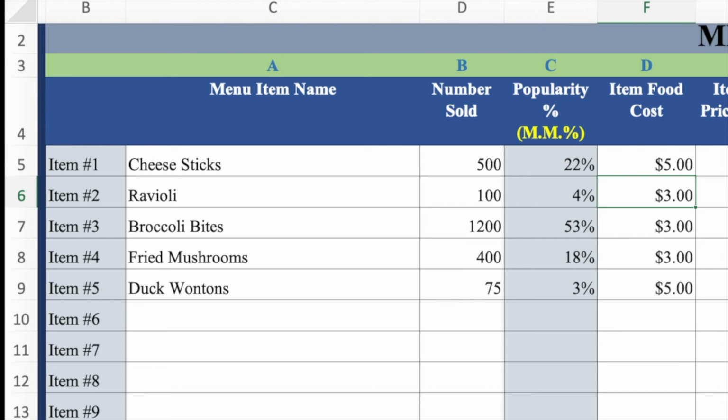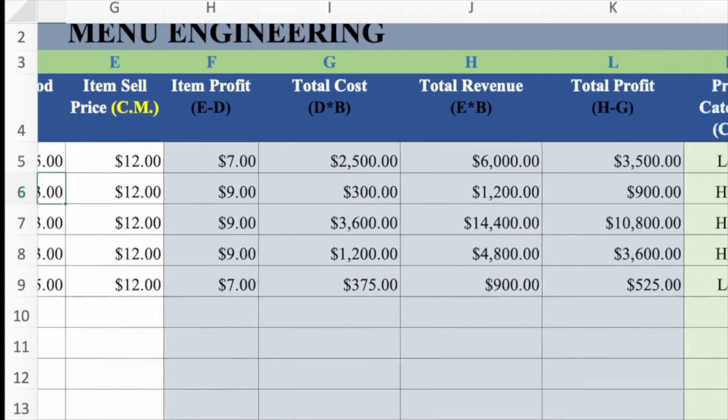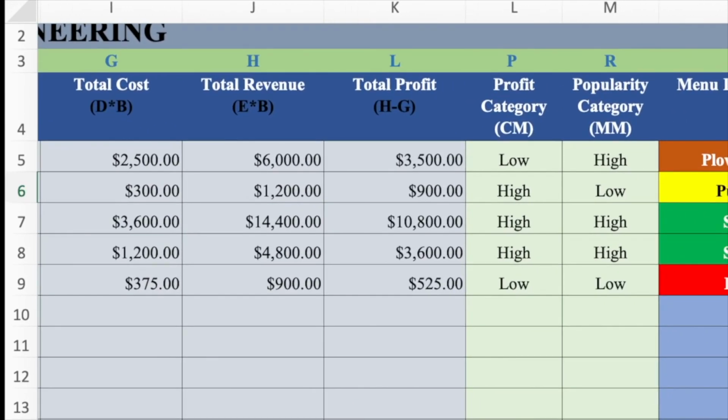That's going to tell us whether or not we have a high or a low popularity. Here I can actually look at this and I can see that it is popular for the cheese sticks. It's very popular for the, I don't remember what that was. It was low popularity. These two are high and this one is low. I'll zoom out. We'll see the whole thing in just a minute.